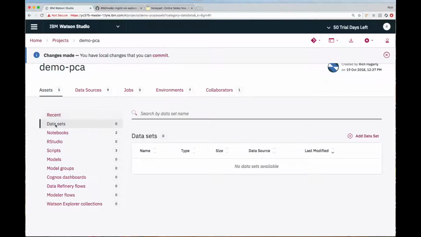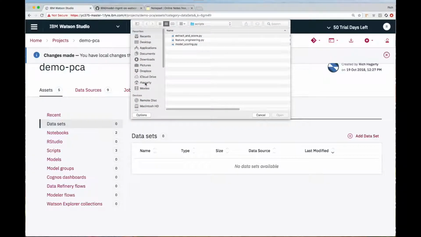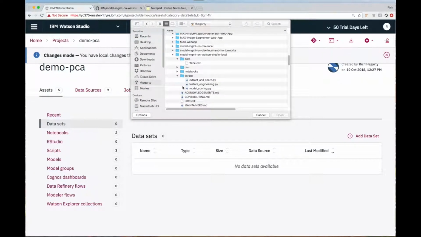Finally, let's add our wine data set. This is a CSV file that was downloaded from the Kaggle data site. It can be found in the data directory of our local repo.